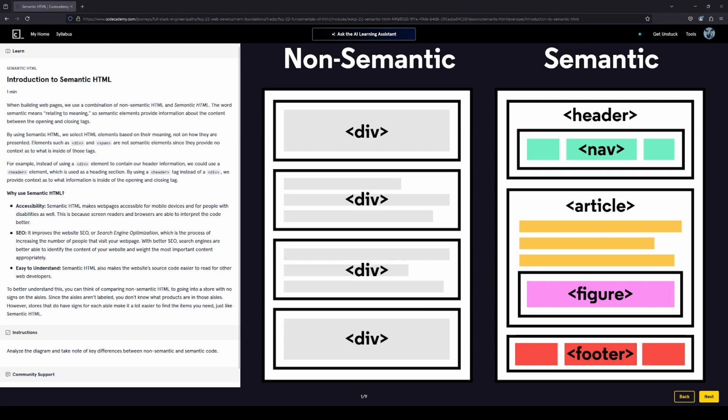When building web pages, we use a combination of non-semantic HTML and semantic HTML. The word semantic means relating to meaning, so semantic elements provide information about the content between the opening and closing tags. By using semantic HTML, we select HTML elements based on their meaning, not on how they are presented. Elements such as div and span are not semantic elements, since they provide no context as to what is inside of those tags.